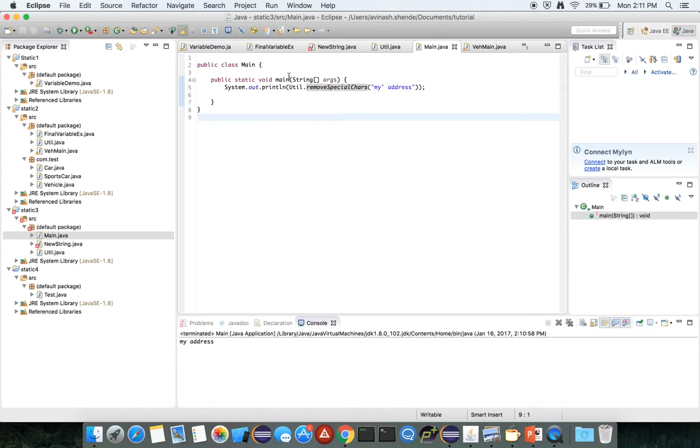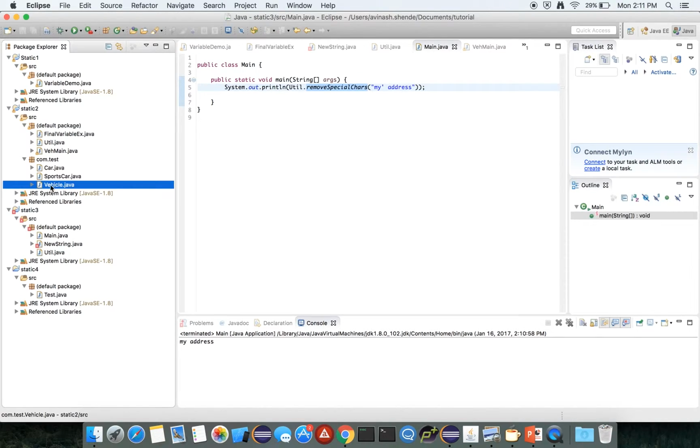So we can call it like ClassName.methodName. So this is the scenario where you want to use static. I will tell you another scenario.